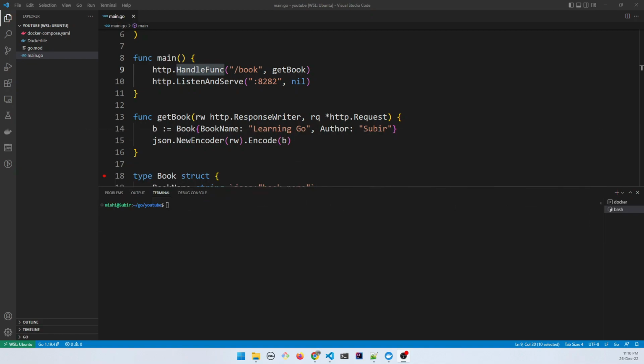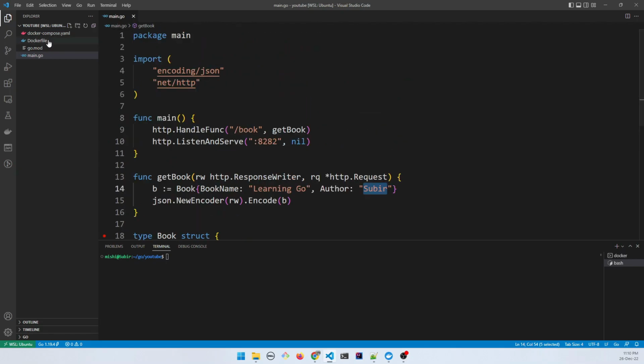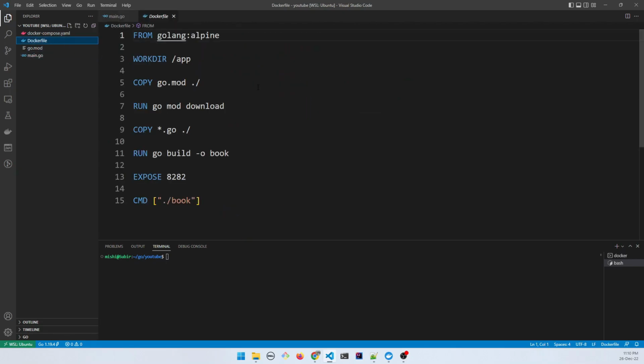Last time, we built a very simple Go application, a Go API, to create an endpoint and return a static JSON response, which is nothing but a structure returning book name as Learning Go and author as Subir. That is my name. We also created a Dockerfile to build the image. So it was very simple.